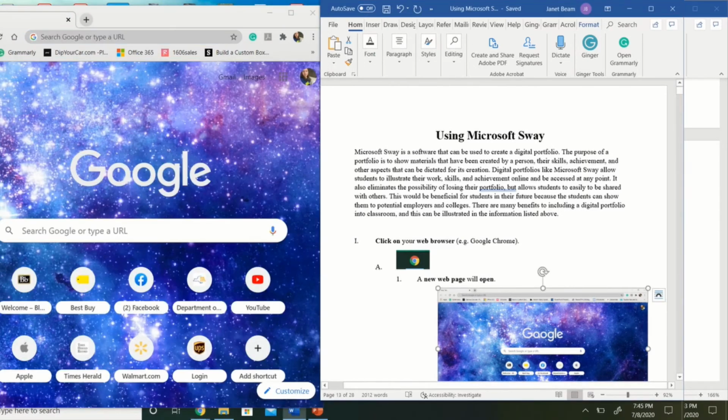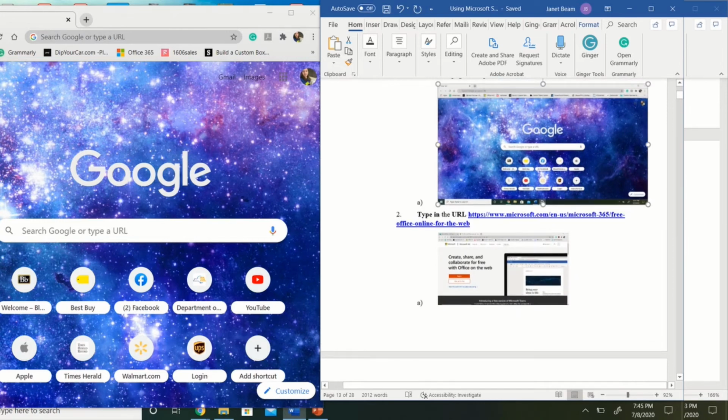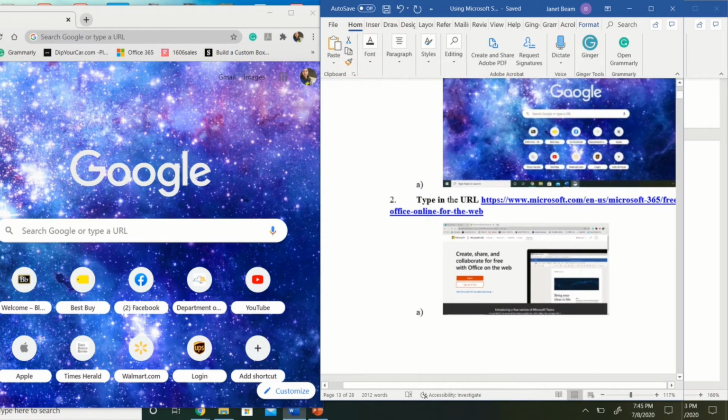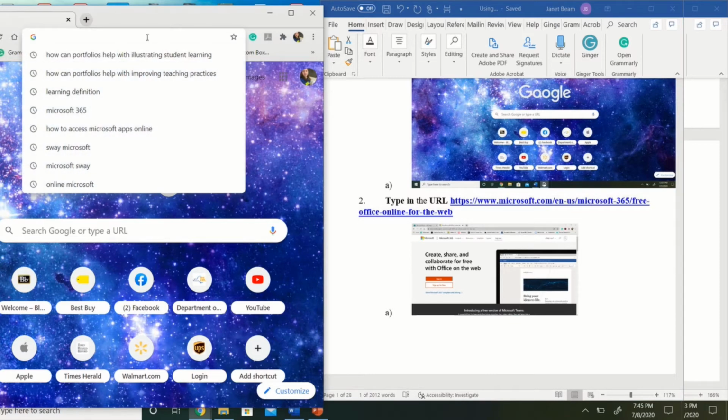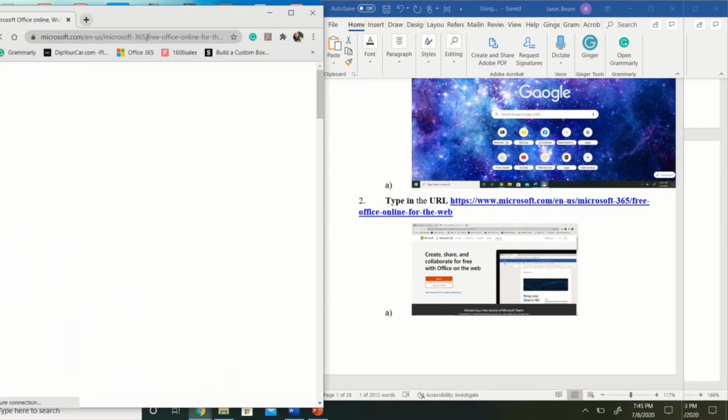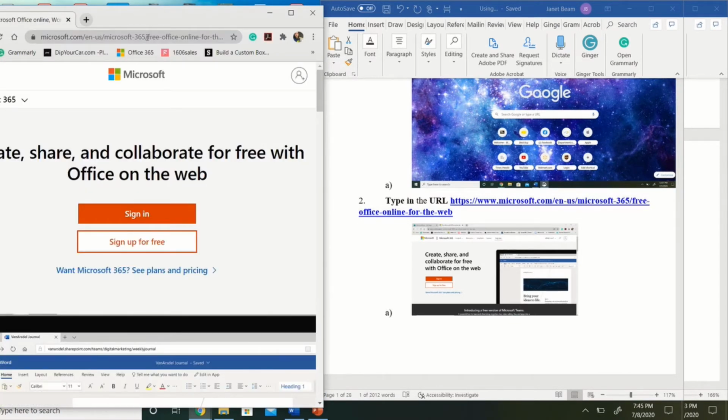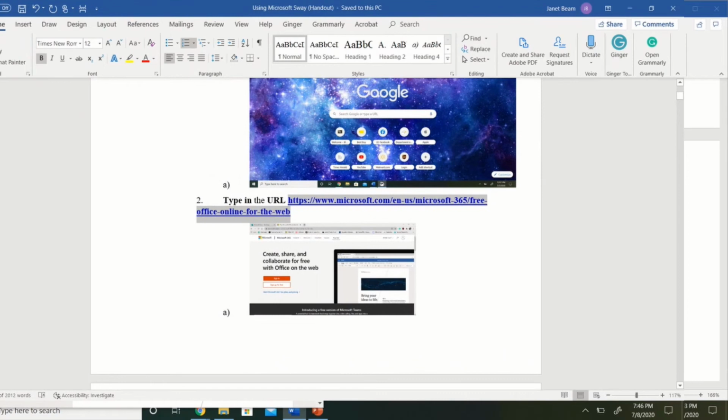Now to get to Microsoft Online, what we would need to do, and this is included in the handout as you can see here on the right side of the screen, is type in a URL. You can either type in this URL, copy it by highlighting it, or press Control and left click, and it will open the web page for you. So I'm just going to copy it and put it into the URL bar, which takes us exactly to the website.